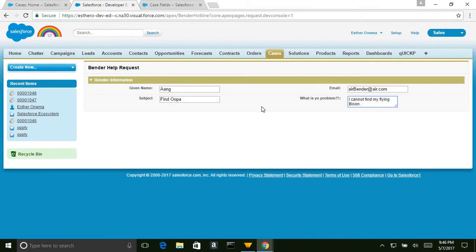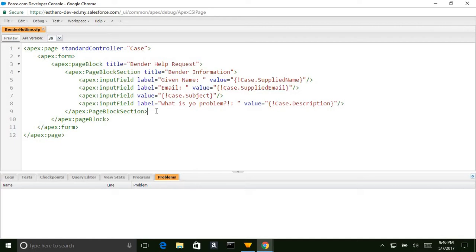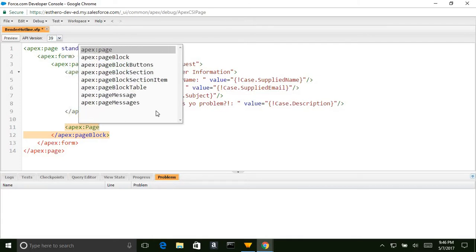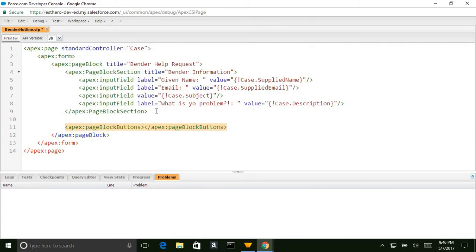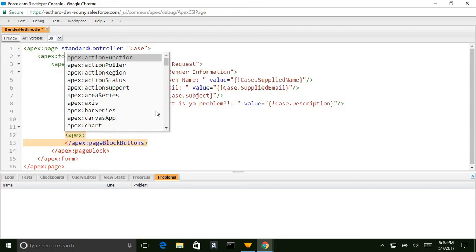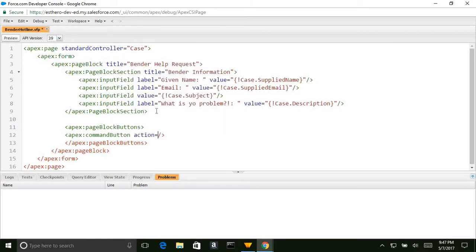All right, now let's, oh crap, we don't have a submit button. Have no fear. Salesforce makes it super easy to implement one. So we're going to have to go outside of our page block section and within our page block itself. Let's say Apex page block buttons. And then Apex command button. And action. Oops. What do we want this button to do? We want it to exclamation point save our information.